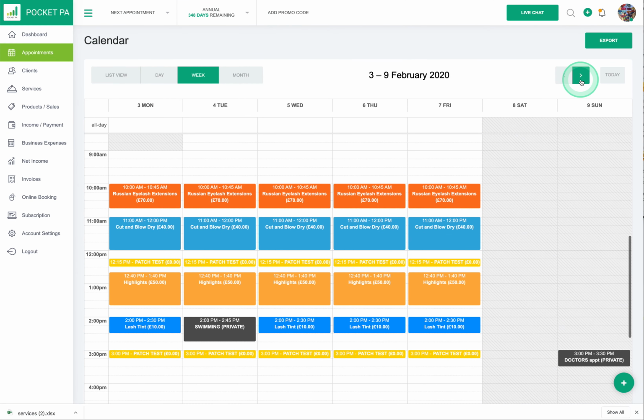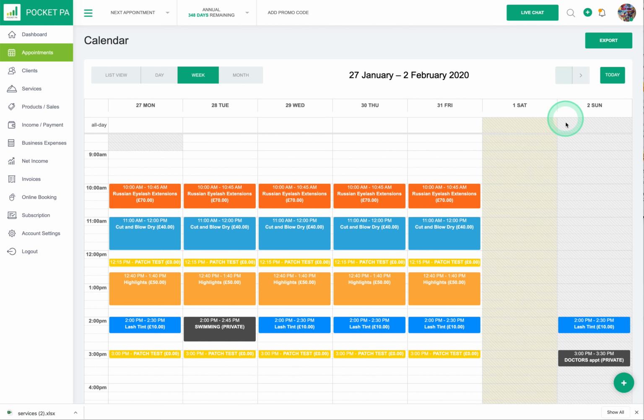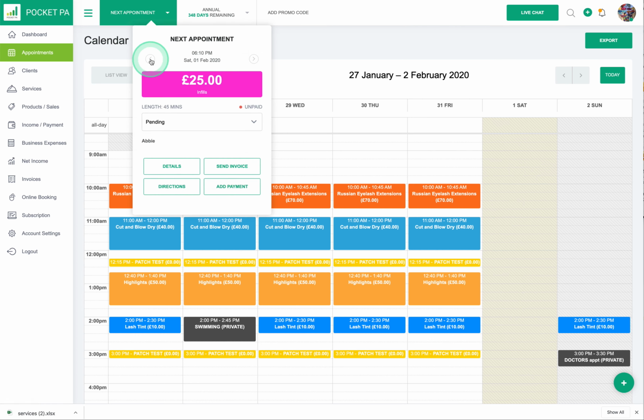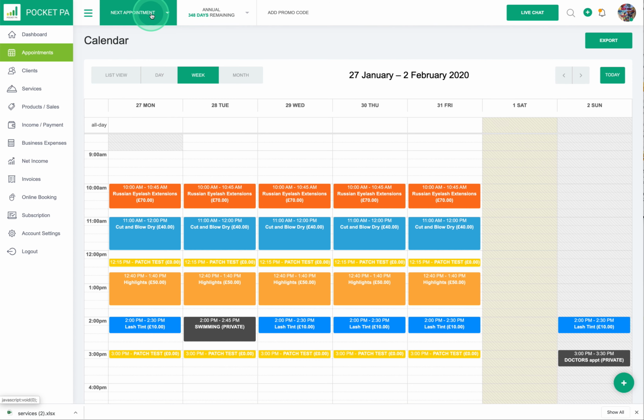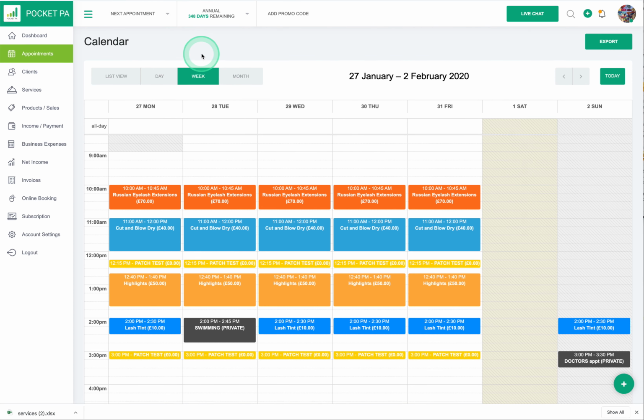As I said before, you can scroll backwards and forwards here. You can also see your next appointment very quickly with this button in the top taskbar by just pressing this drop down, and you'll be able to scroll backwards and forwards through your appointments by pressing these arrows. And again, you can update your appointments very quickly by using the drop down. You can see who you're seeing, where you're going. You can get to your appointment details screen here. You can get your directions button, you can add a payment or send an invoice, all directly from this next appointment button at the top. So that's another quick way for you to reach your appointments.